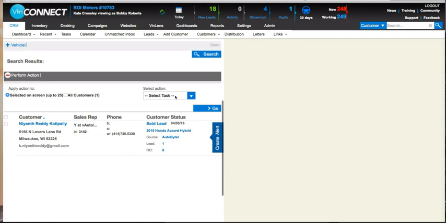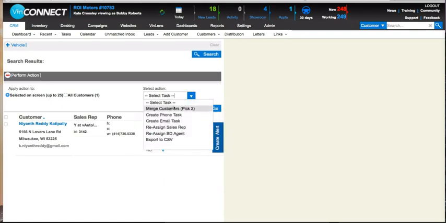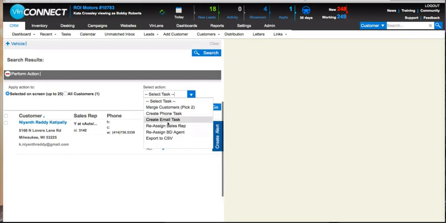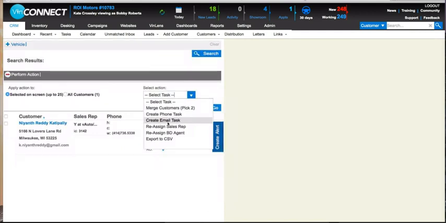And you can actually throw a task off of any of these from here. So if you would like to create a phone task to call these customers, and it'll go specific to maybe that sales rep or BD agent, you can do these right from here. Or again, export to CSV. So we would select them all and then hit that task or that select action and export to CSV, and that's it? Yep, that's correct.